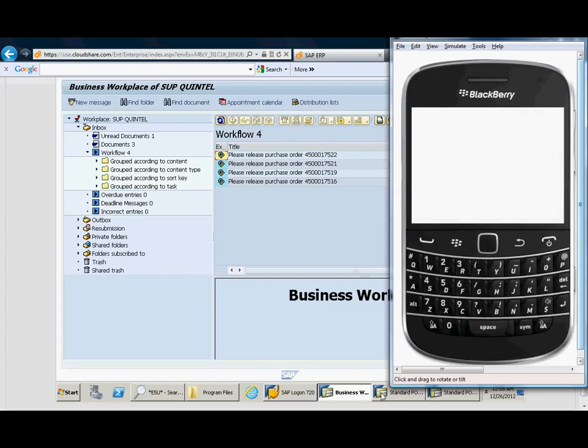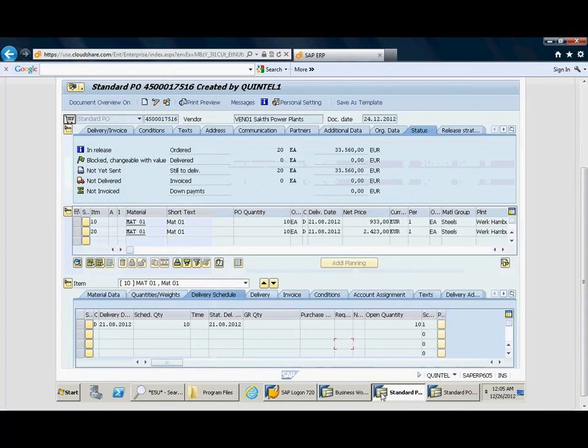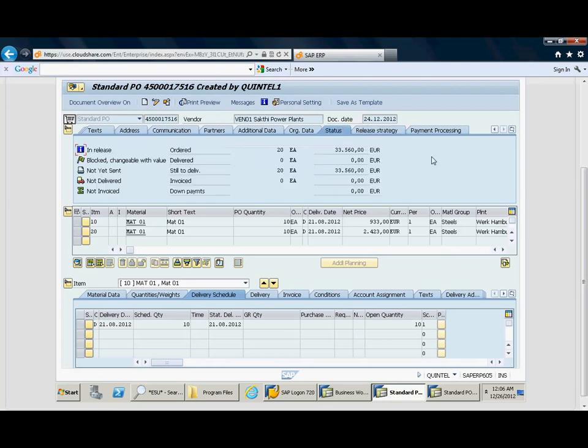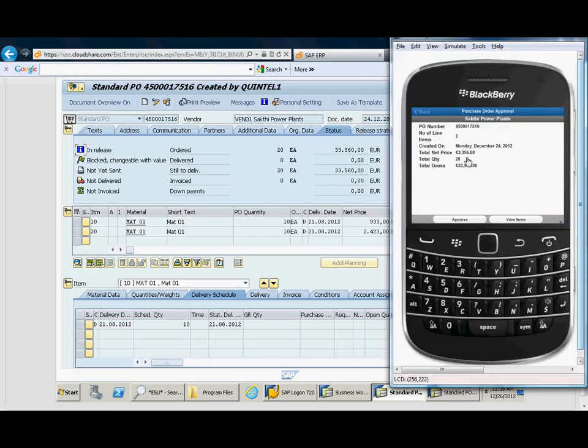Let's open 16. While it loads, let us just look at the same purchase order in the SAP system. Keep it in the background. We see that the user is Quintal. In the release strategy, once we look at the status, we will see the values over there. You see the net price of 3356, quantity is 20 and the total gross price of 33560.